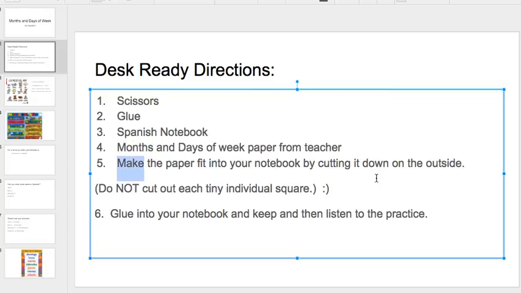You're just going to cut around the outside to make this fit into your notebook. You're not going to cut out each individual little square. Just cut a little bit around the outside of the page so that it can fit into your notebook. And then after that, you're just going to glue it in as we always do. And I'm going to go through a couple more directions, and you can just listen and follow along. So, pegamento. You might want to pause this video right now while you're cutting out and gluing.